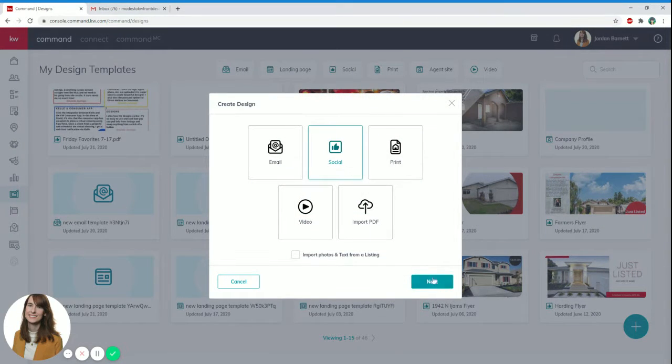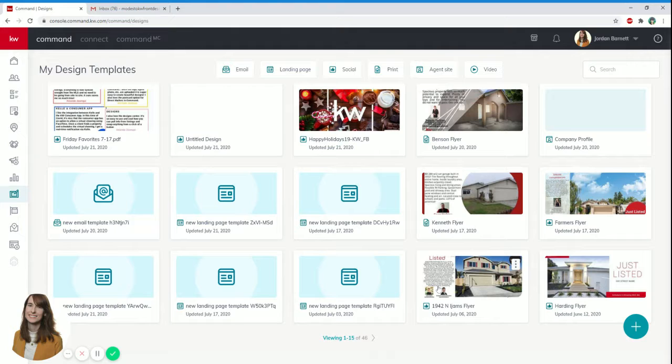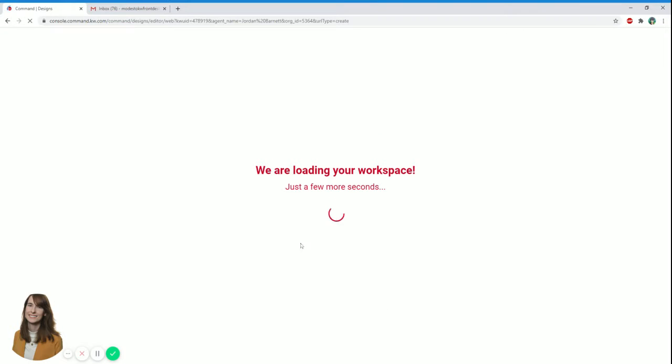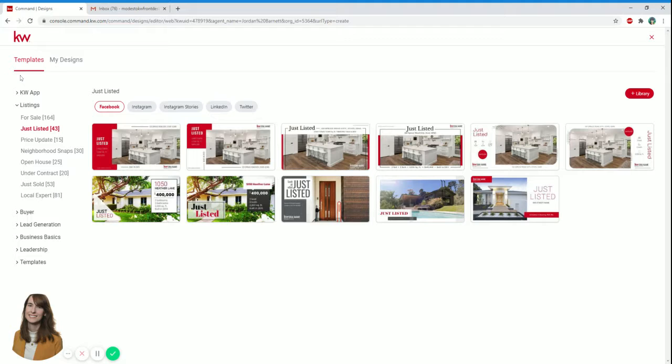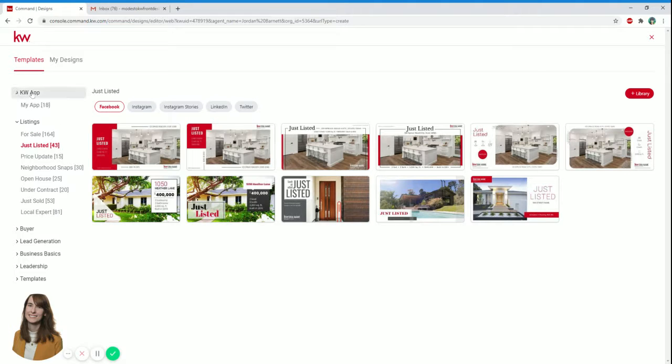Let's do social next. Okay, so a lot of different templates here. We have the app, listings, buyer, lead generation, basics, lead trip, all that good stuff. You'll see here too, this is more for social media. It has Facebook, Instagram, LinkedIn, Twitter, all that.